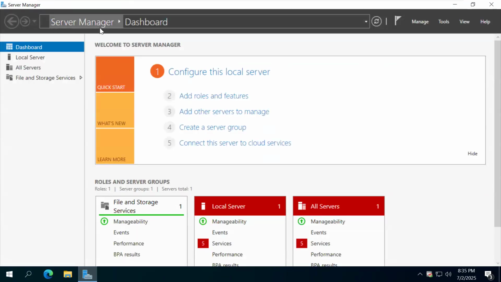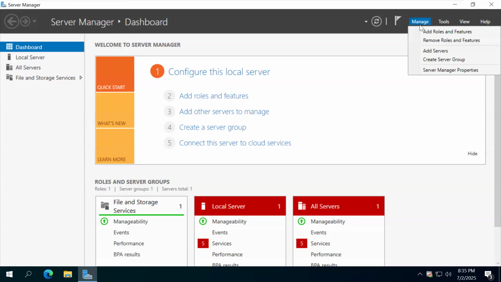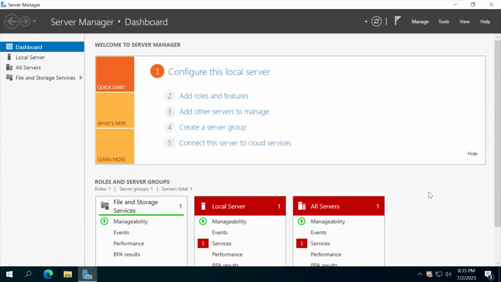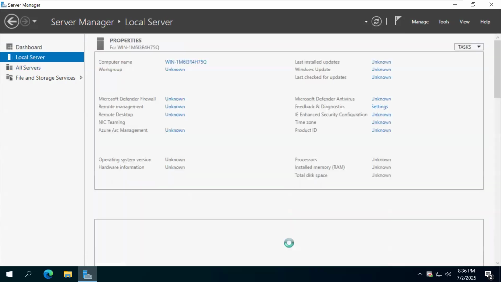Okay. Now, manage this one. When we log in to this operating system, the server manager window opens automatically. What we do: click manage, click server manager properties, select this option, do not start server manager automatically at logon, and click OK. Next time onwards, when you log in to this operating system, the server manager window will not open.